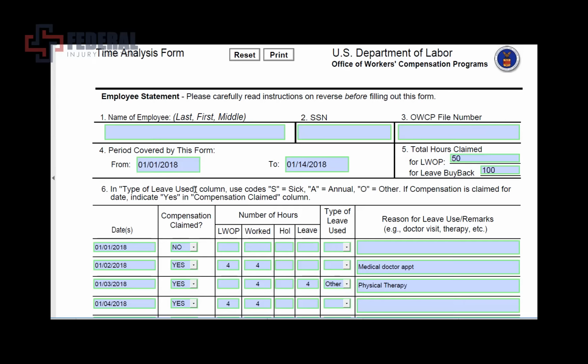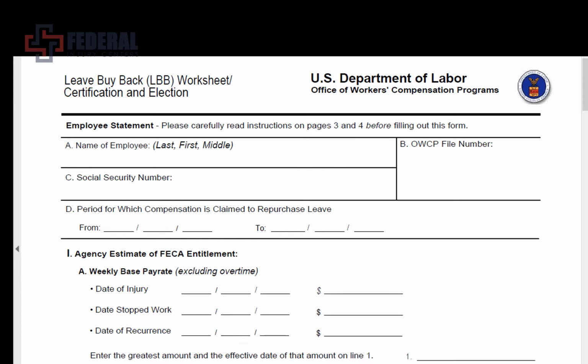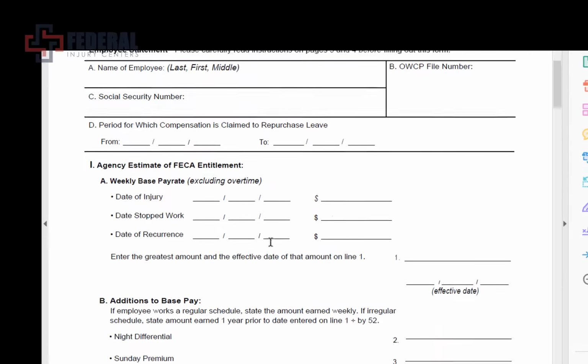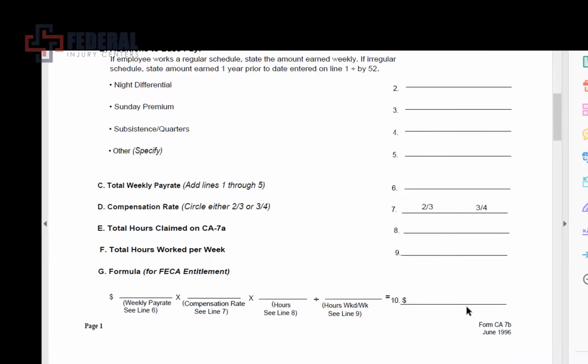Now, we did decide to go ahead and use leave at some point, sick or annual time. So we do have to fill out a 7B. Let's go ahead and cut to the 7B. Here we have the leave buyback worksheet, certification and election. We know that this is the 7B because it says it right here in the bottom right-hand corner.